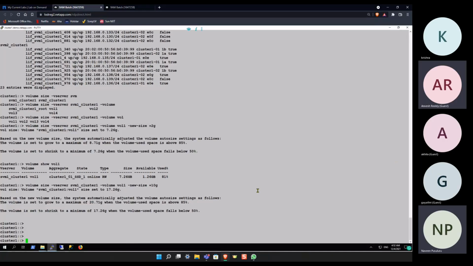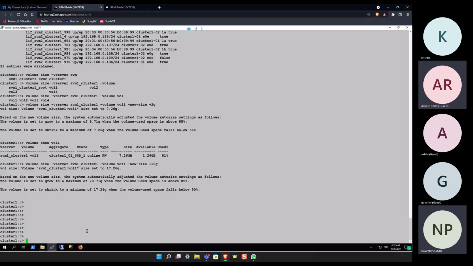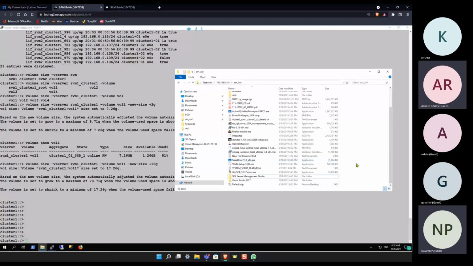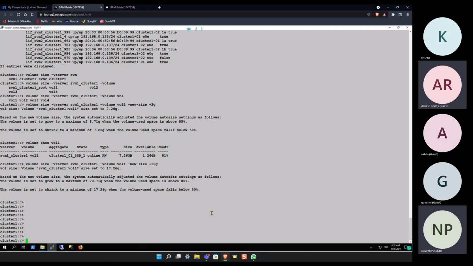Whatever data my client copied to SM underscore vol1, I now need to copy everything back to vol1 also. Only then can I move their access to vol1, because my vol1 does not have the latest data. My SM underscore vol1 has the data because the disaster happened. Now what I'm going to do is SnapMirror resync. Observe that I'm running this command on cluster one now. First time I'm running the SnapMirror command on source cluster one.